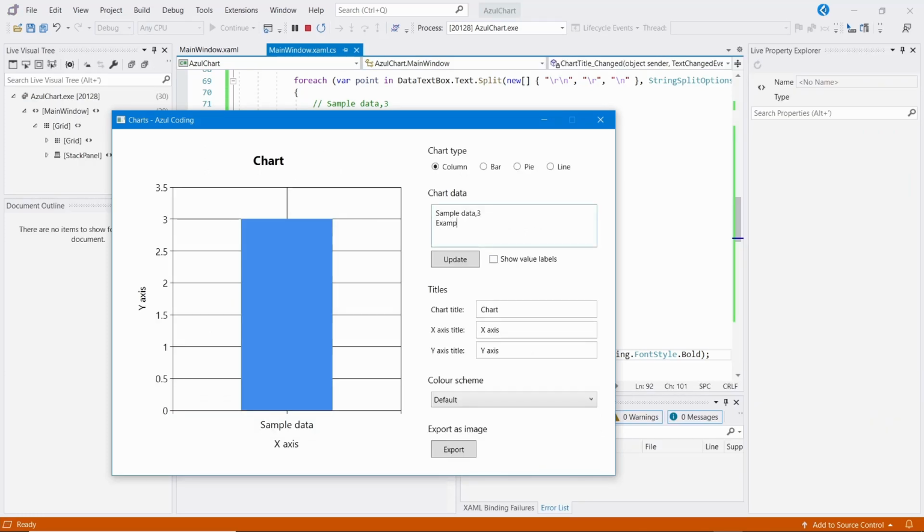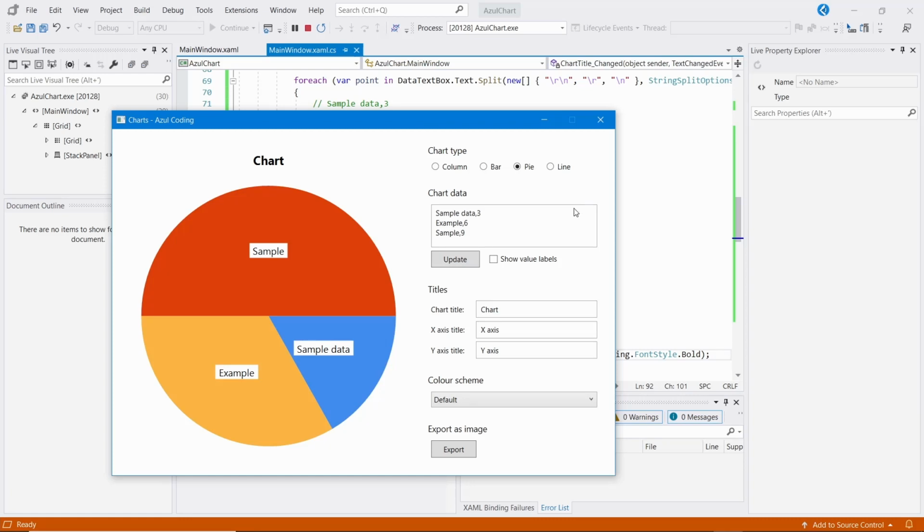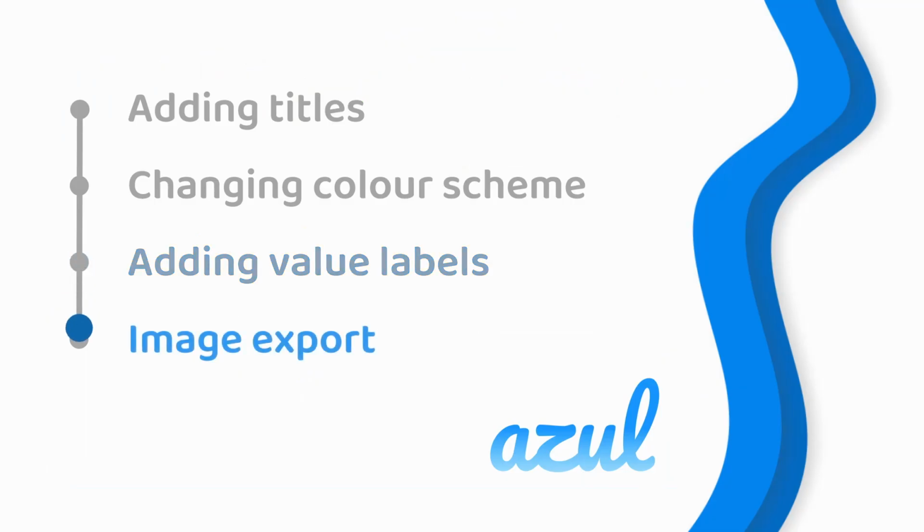If I add in some more data and change it to a pie chart again, you can see that when I tick this checkbox, the textual labels for each data point have been replaced by their values. Now that we have customized our chart, let's save it as an image file.